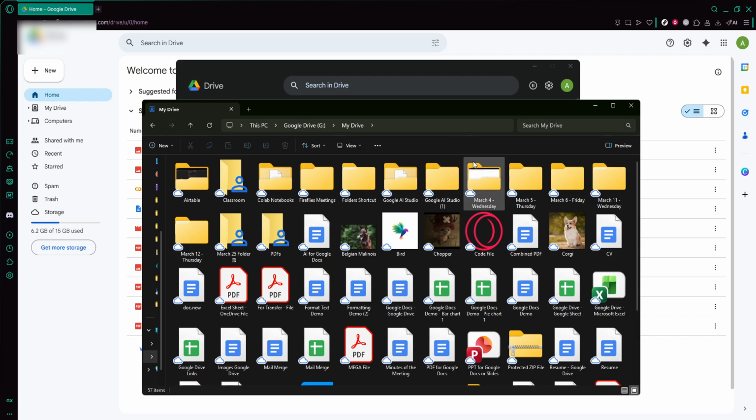By carefully working through these steps, you can usually restore Google Drive's integration with File Explorer and get back to accessing your files quickly and reliably.